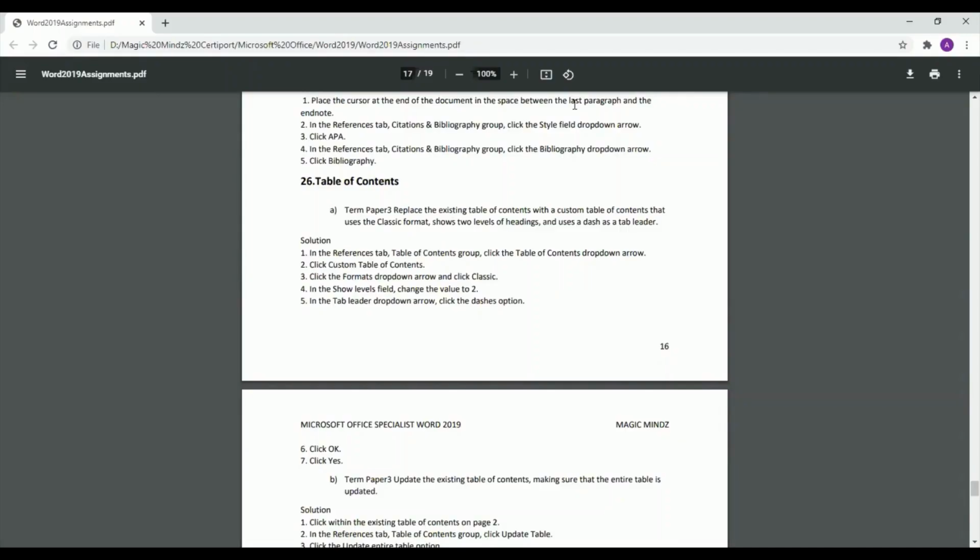See, table of contents again is an automatic process. It is not something that you have to manually type. जितने भी आपके document के headings हैं, those headings automatically get converted to table of contents. So I'm opening a term paper 3 and just showing you first how this table of contents actually appears.